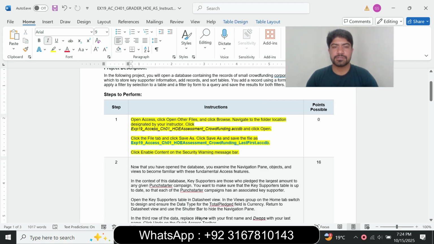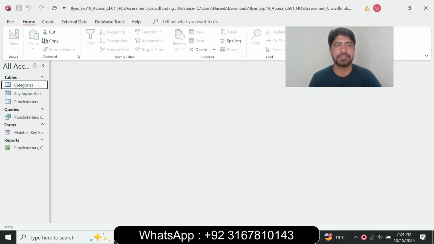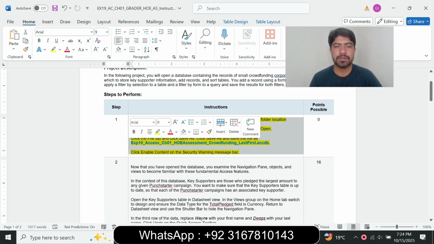Question number 1 is to open the Access file, open other files and click browse, navigate to the folder location Exp19 Access Chapter 1 host assessments and click open. Click the File tab and click Save As, Exp19 Chapter 1 host assessments, and click the Enable Editing security warning message bar. Go to the Access file. I have already downloaded the Exp19 Access Chapter 1 host assessment crowdfunding. So question number 1 is complete and we move to question number 2.